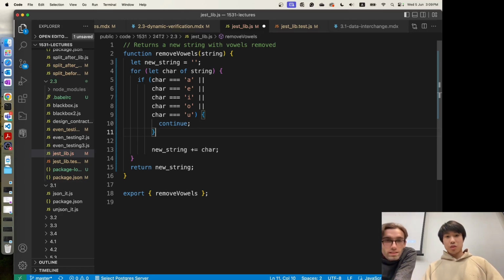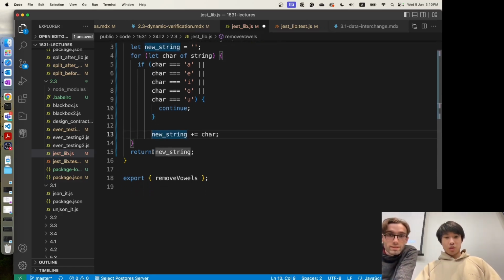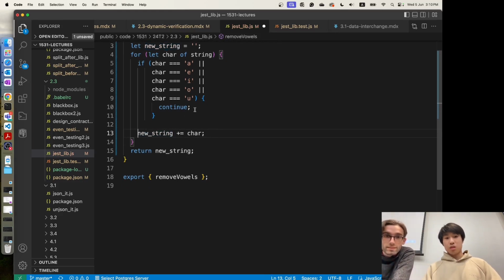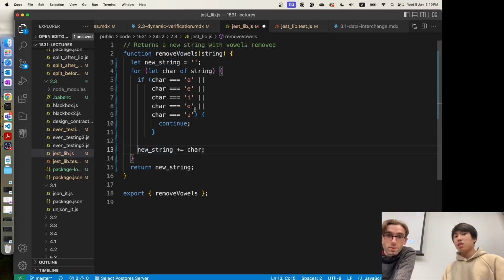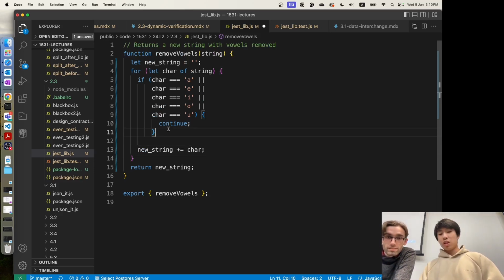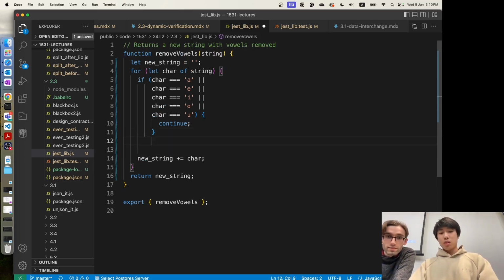What's this line though? New string plus equals char. So this should be here. So basically, you just skip over the vowel. But otherwise, if it's not a vowel, then you add it, right? But then you also have to consider the capital vowels.